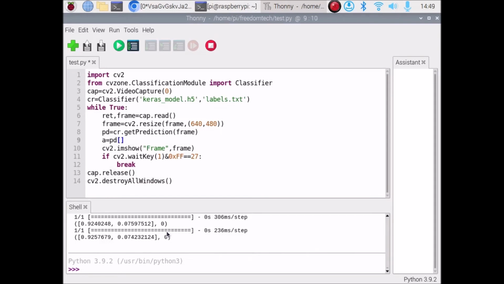So now what we are going to do, we can say here, let's say A is equal to PD, and we need a first value. So PD, and in box we are going to mention first. So if we print now A, then we will get a class ID.